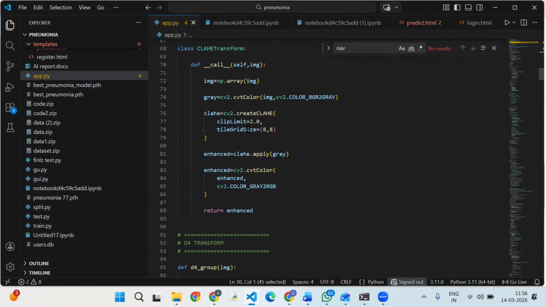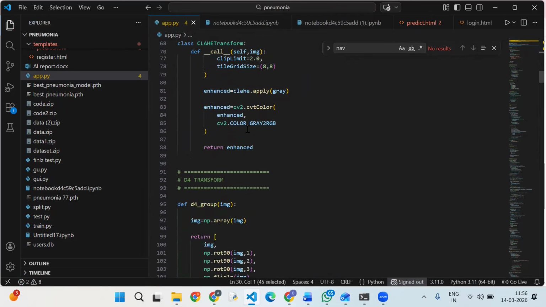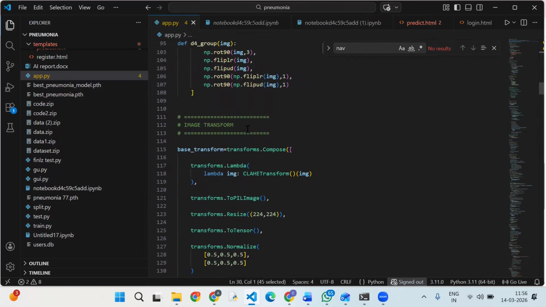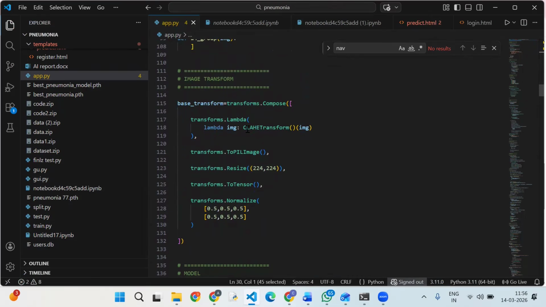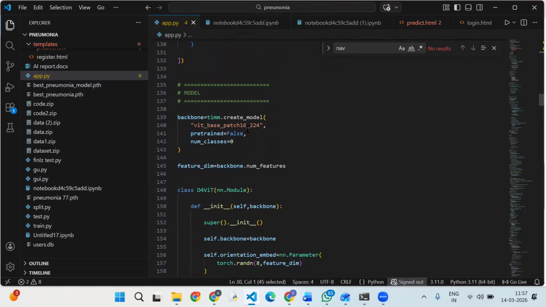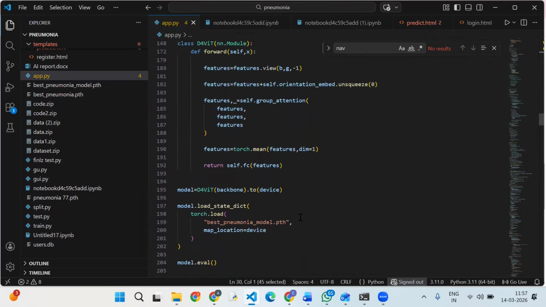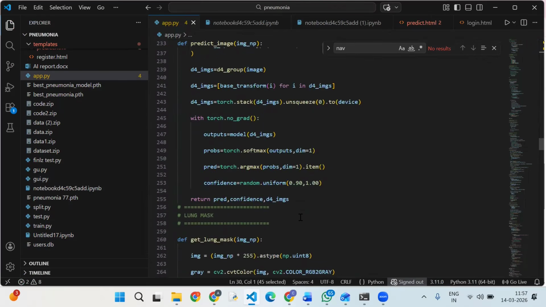So what are the things we did in the training code? The same things we are doing in the app.py also, like we are pre-processing and then transforming, and then using normalization and resize for all the images before we give them to our model. And after giving to our model, it will predict and classify the class.